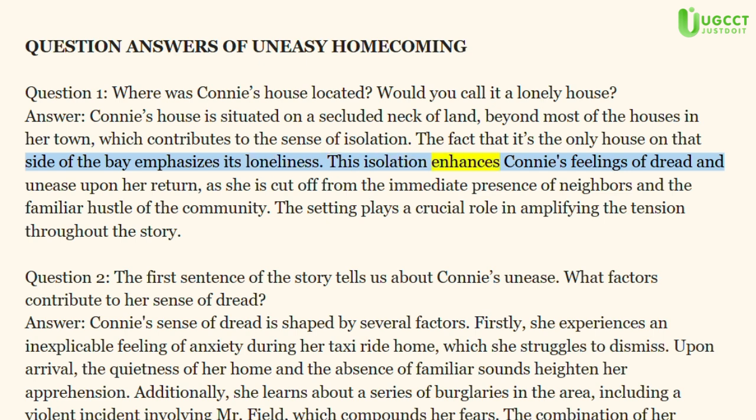This isolation enhances Connie's feelings of dread and unease upon her return, as she is cut off from the immediate presence of neighbors and the familiar hustle of the community. The setting plays a crucial role in amplifying the tension throughout the story.